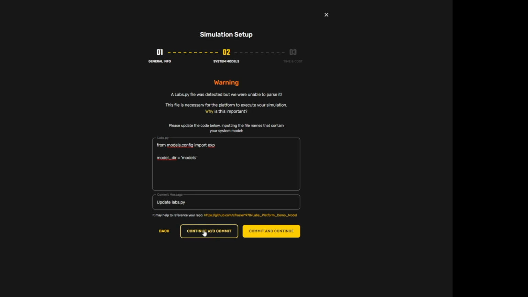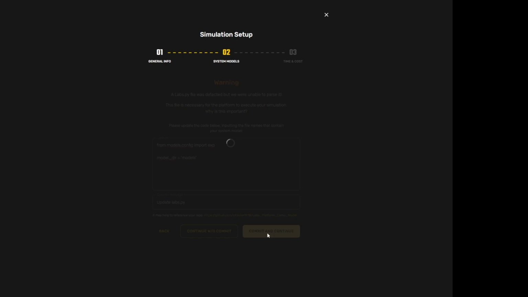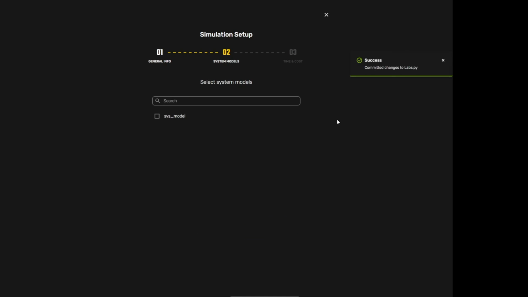I can either continue and not commit this code, or I can go ahead and commit it with this update labs.py commit message and move forward, which I'm going to do. So we'll go ahead and click commit and continue. And there, success. I got a notification that it was successful.